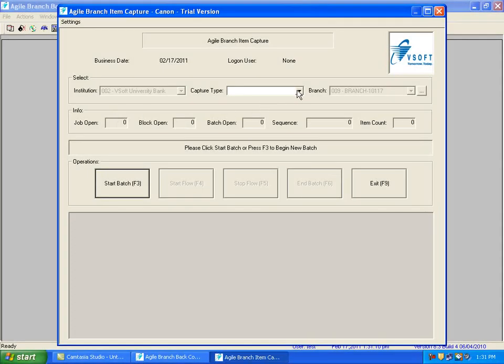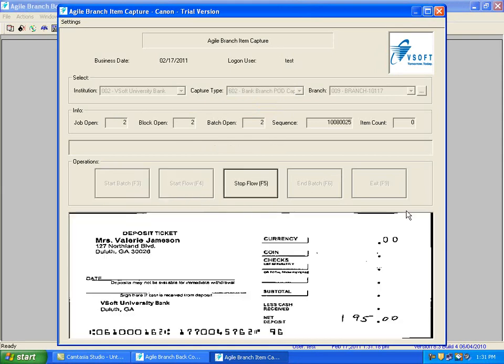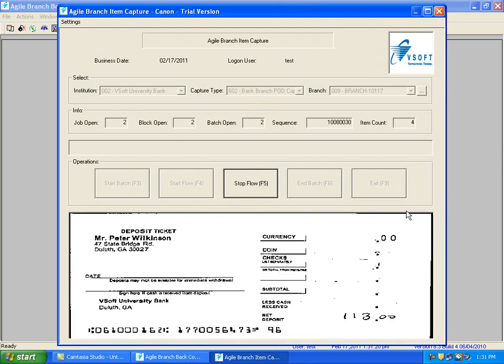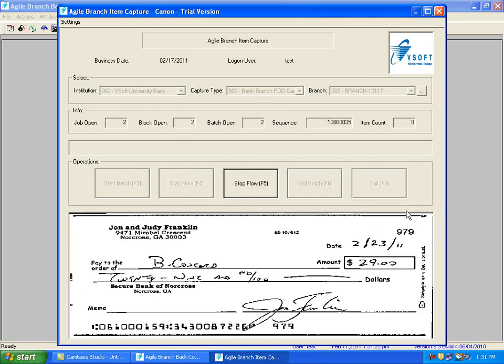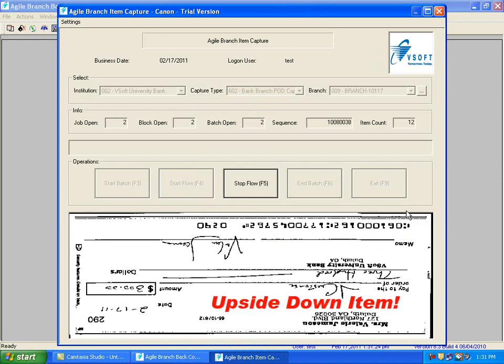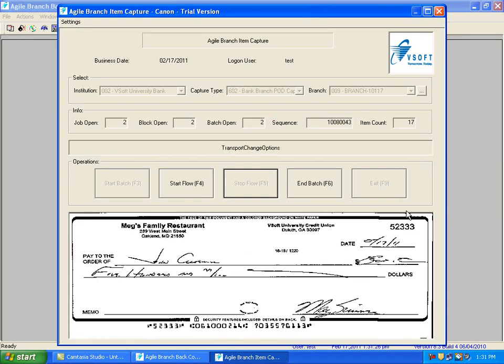Sample batch 2. This batch is also comprised of 5 transactions, each of which has a deposit ticket and the deposited items that follow. All items in the scanner are captured. Images of the items being captured flash through the window at the bottom of the capture screen. Until the end batch or F6 key is selected, the software will continue to accept items into the open batch.